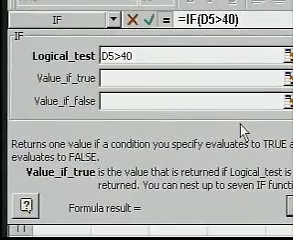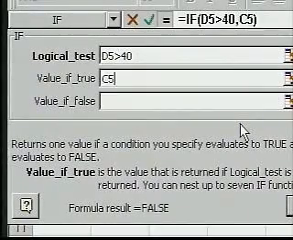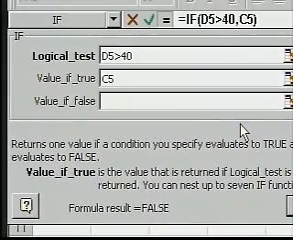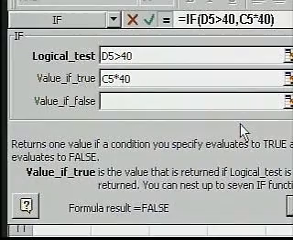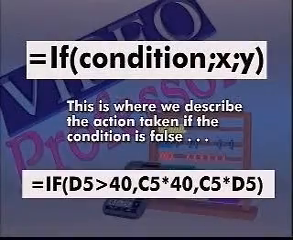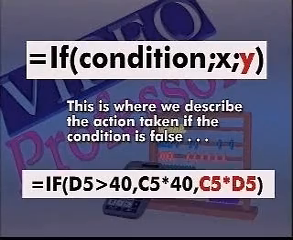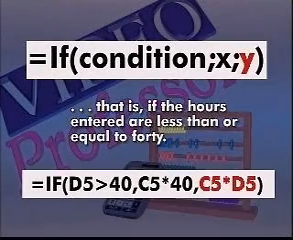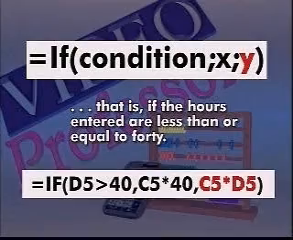Type in the cell address for the first record's pay rate, C5. Type an asterisk, and then type in the number 40. With that done, press Tab to move on to the third box. This is where we describe the action taken if the condition is false. That is, if the hours entered are less than or equal to 40.